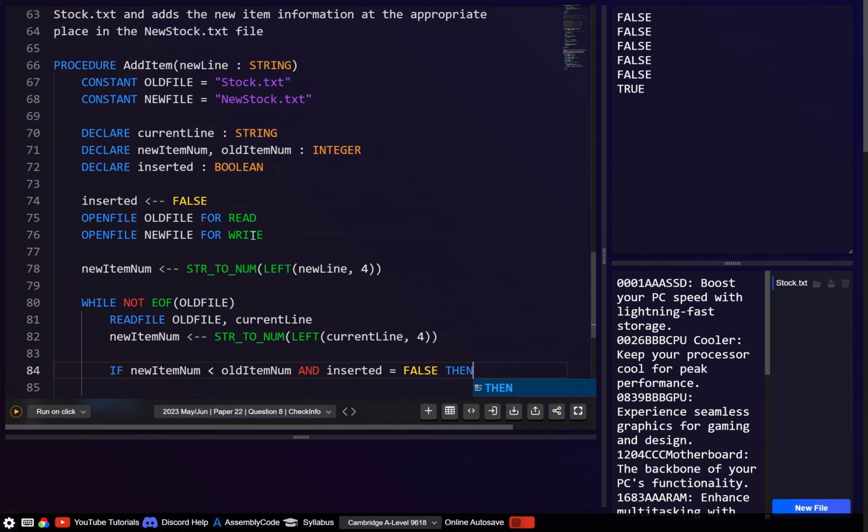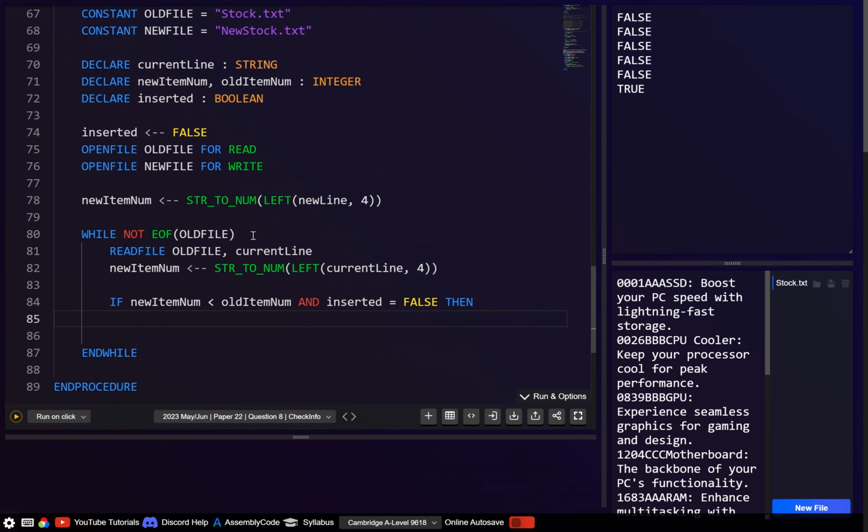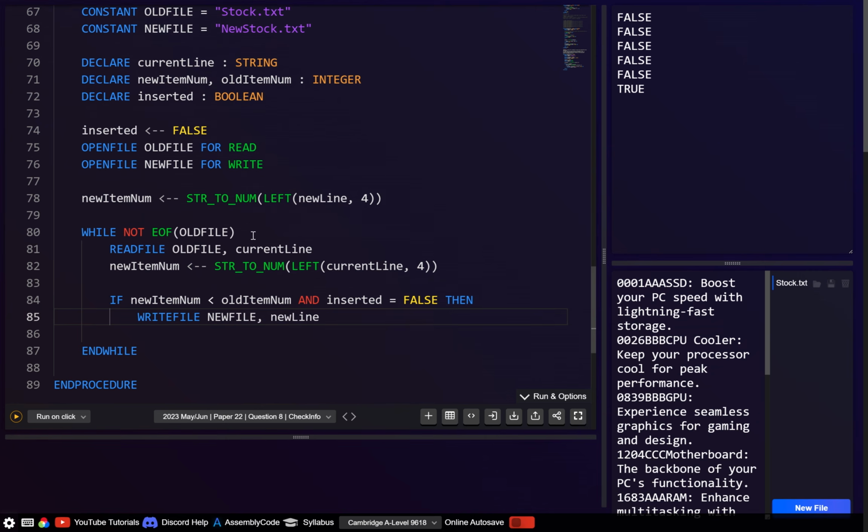Well, then what we want to do, of course, is we just want to insert in this position. So let's go write file, and this will be the new file. The data we're going to write, well, that's going to be the new line. Cool, like that. And then I guess here we just want to set inserted and assign that to be true.